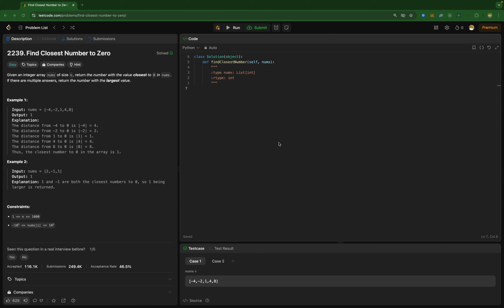Let's see what we have here. Find the closest number to 0. Given an integer nums of size n, return the number with the value closest to 0 in nums. If there are multiple answers, return the number with the largest value.